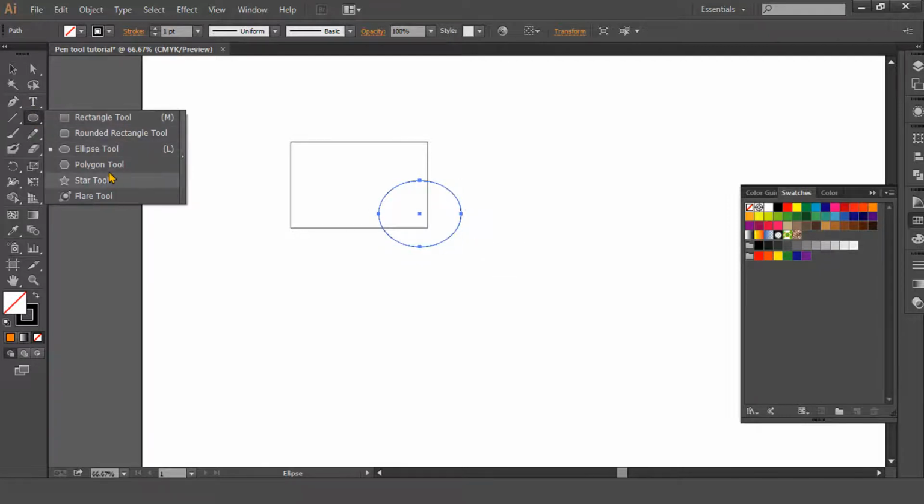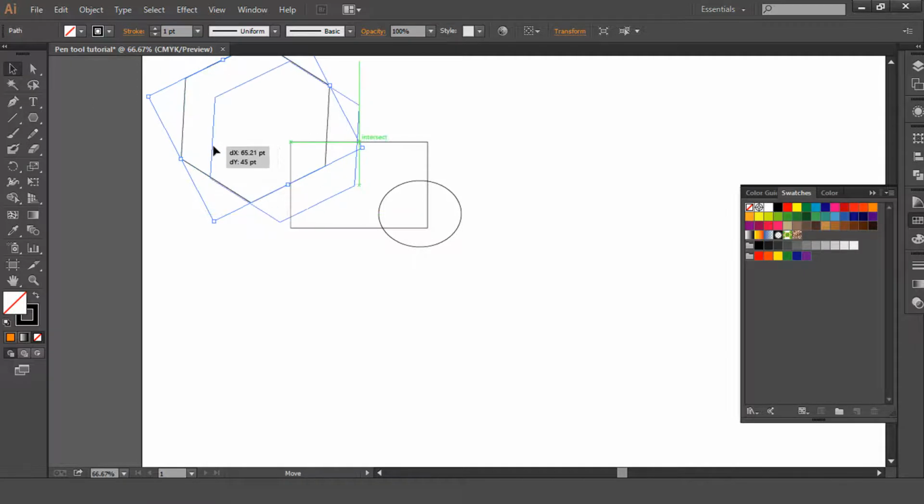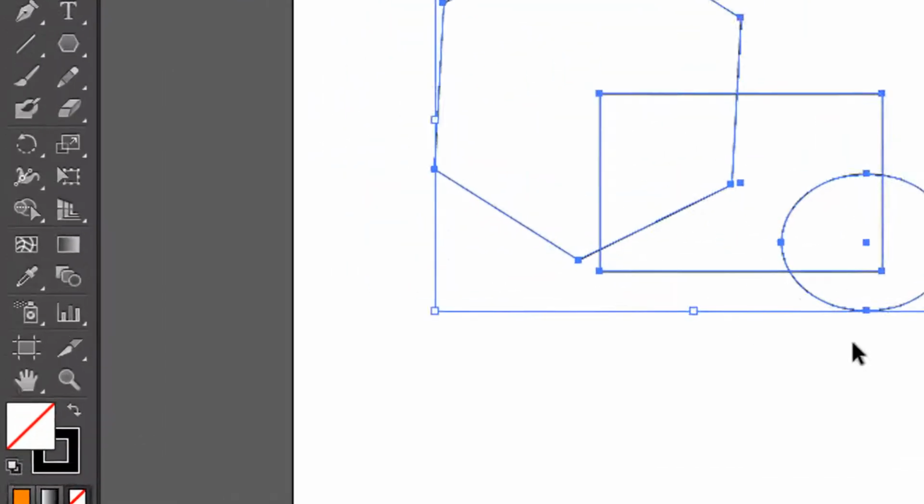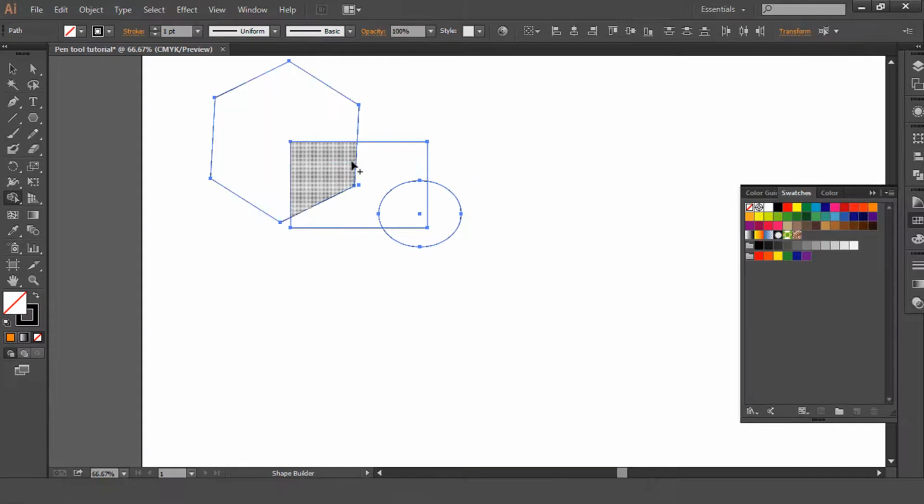First, create 3 shapes that overlap each other and select them all. Next, select the Shape Builder tool. It should be above the Live Paint Bucket tool.